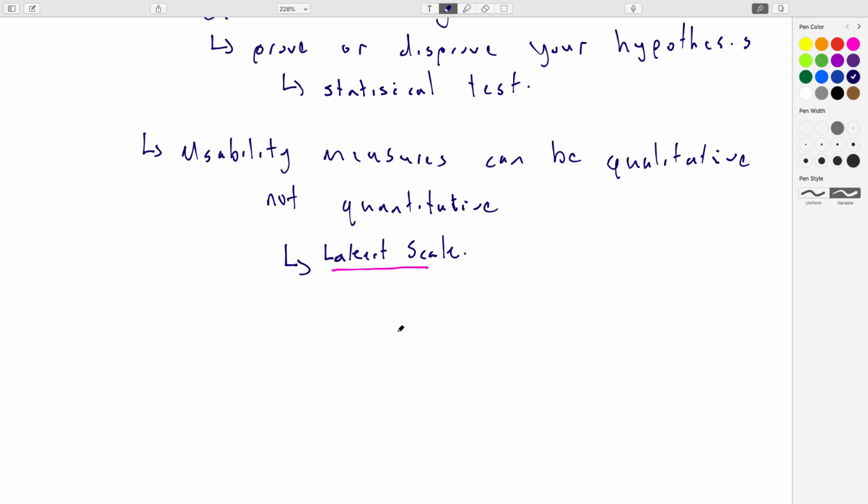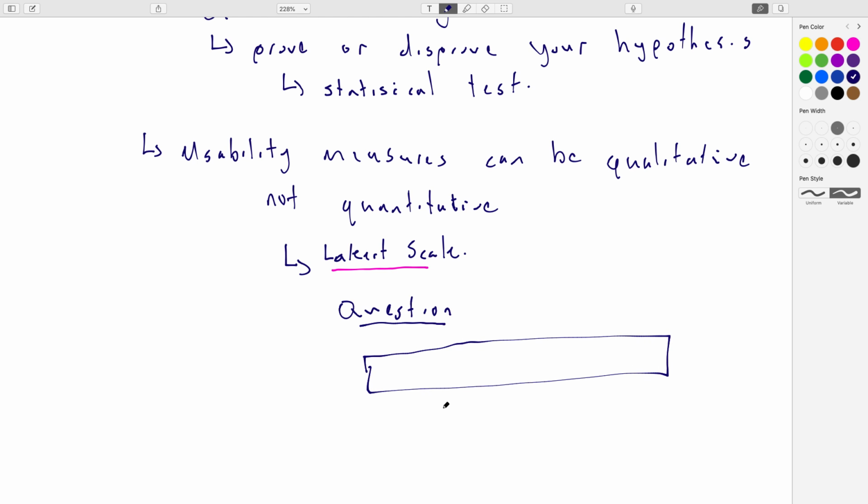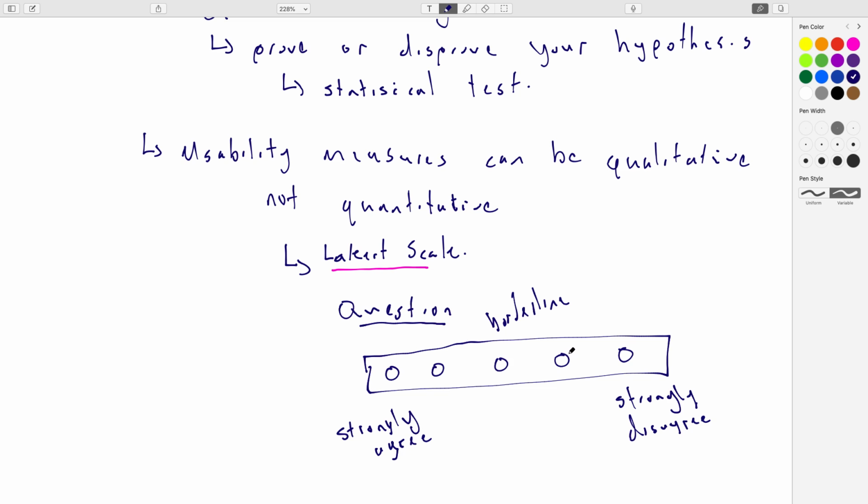So a Likert scale looks like this. There's a qualitative question that doesn't have a numeric answer. And they say, we want you to answer this question, and the way you're going to answer it is we have five dots. If you strongly agree, you'll color that in. If you strongly disagree, you color this in. If you're sort of in the middle, borderline, you color that in. If you agree but not strongly, you would color that in. If you disagree but not strongly, you color that in.